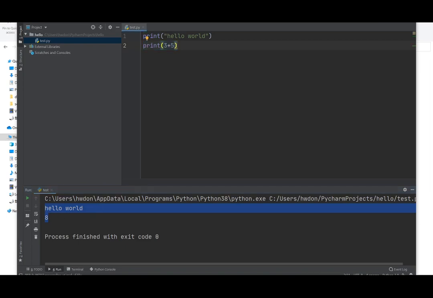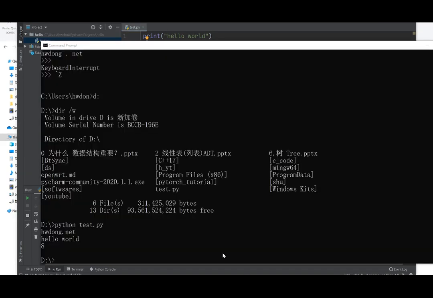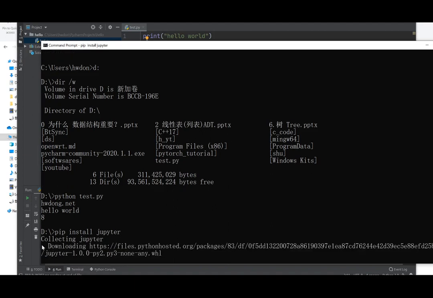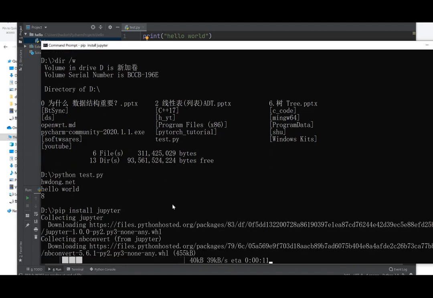This is PyCharm. I often use Jupyter Notebook, so I can install Jupyter Notebook using the pip install command. Pip install jupyter notebook. Then it will download the Jupyter package and install Jupyter.